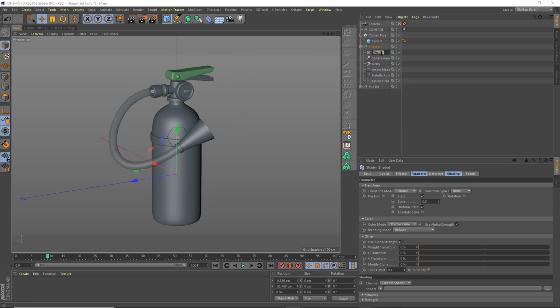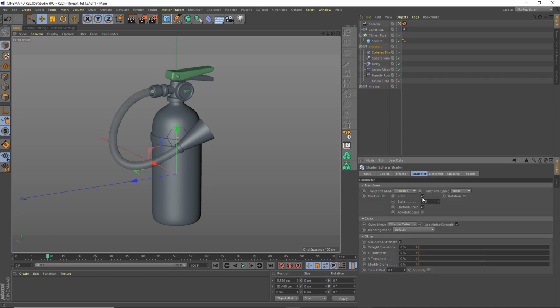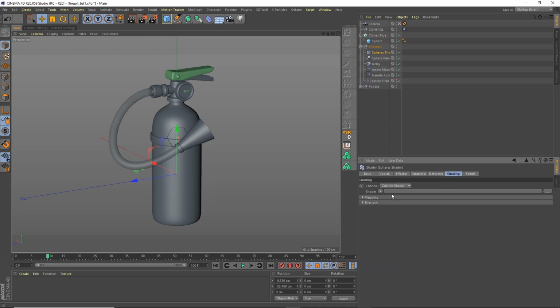And we'll call this sphere shader, just to keep track of everything. And I'm going to set a scale of -1, so just make everything disappear. And then under shading, let's add a gradient.